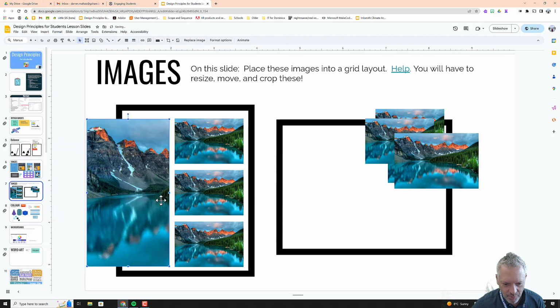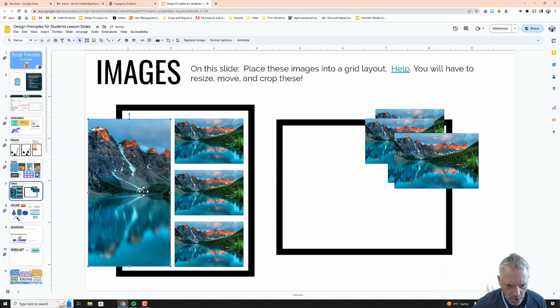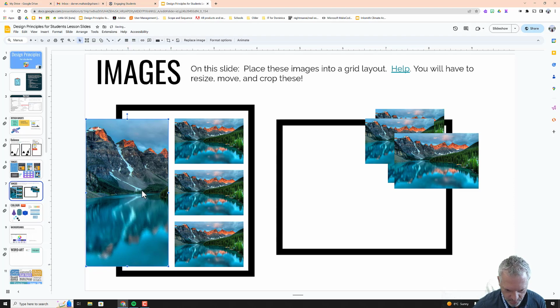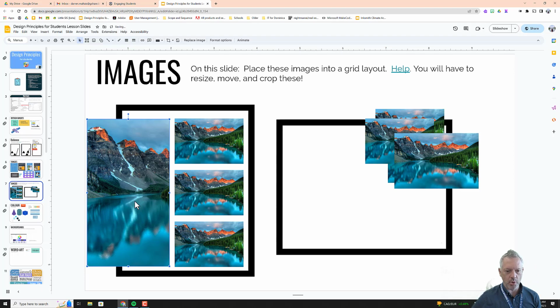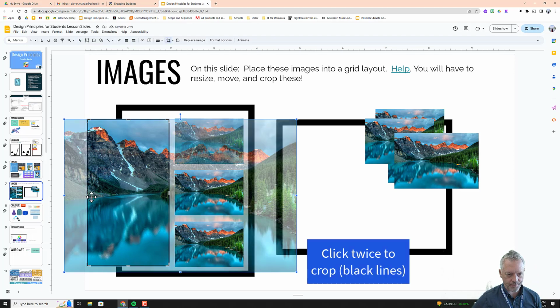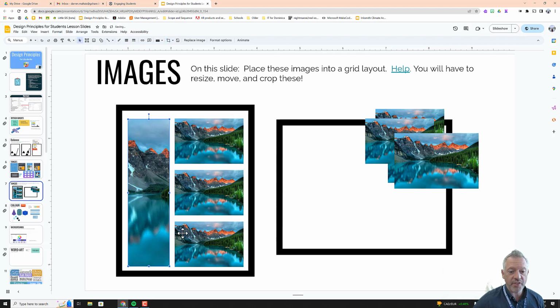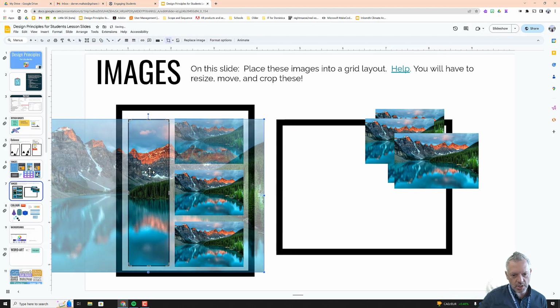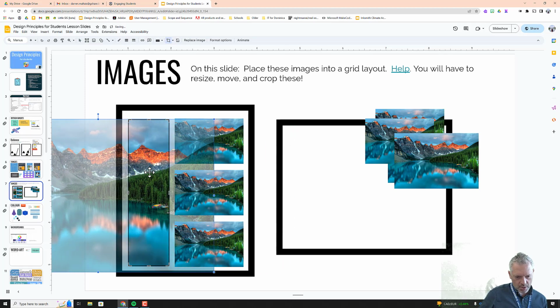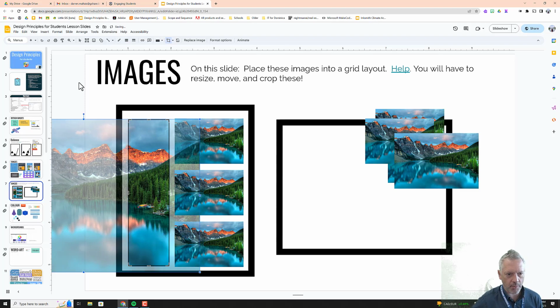Okay, now this one, we're going to have to actually crop this one. You're not going to find an image that's this tall and skinny. So I'm going to try to get it to be about the same distance. And then I'm going to click twice and drag from the inside to crop it. One thing that's cool when you crop is if you click twice again, you can use your arrow keys to pinpoint the spot that you want.